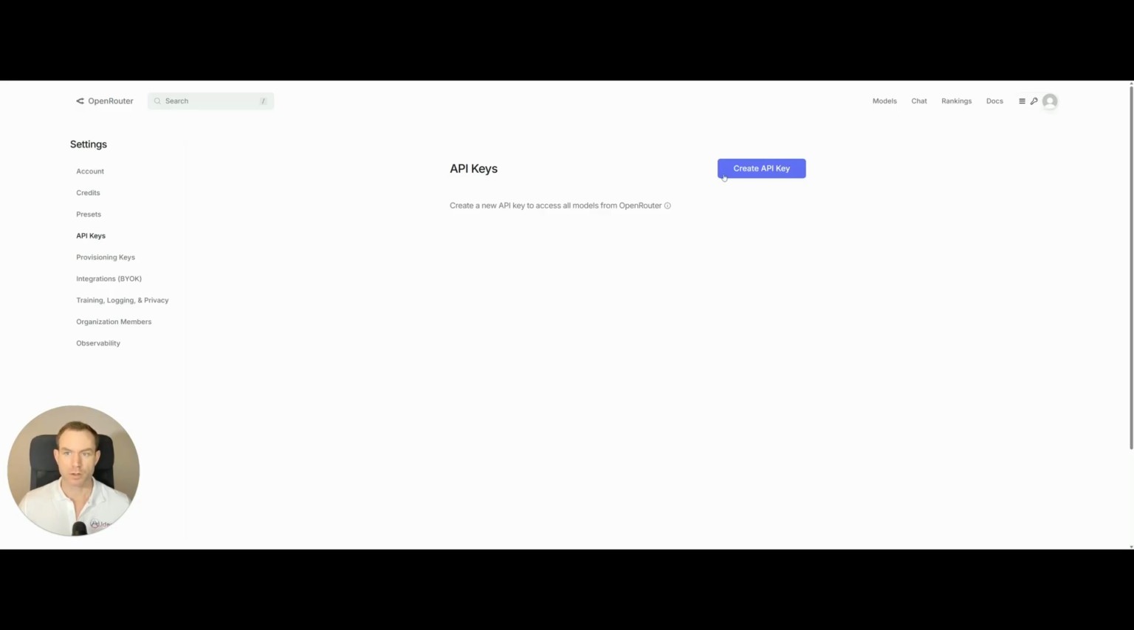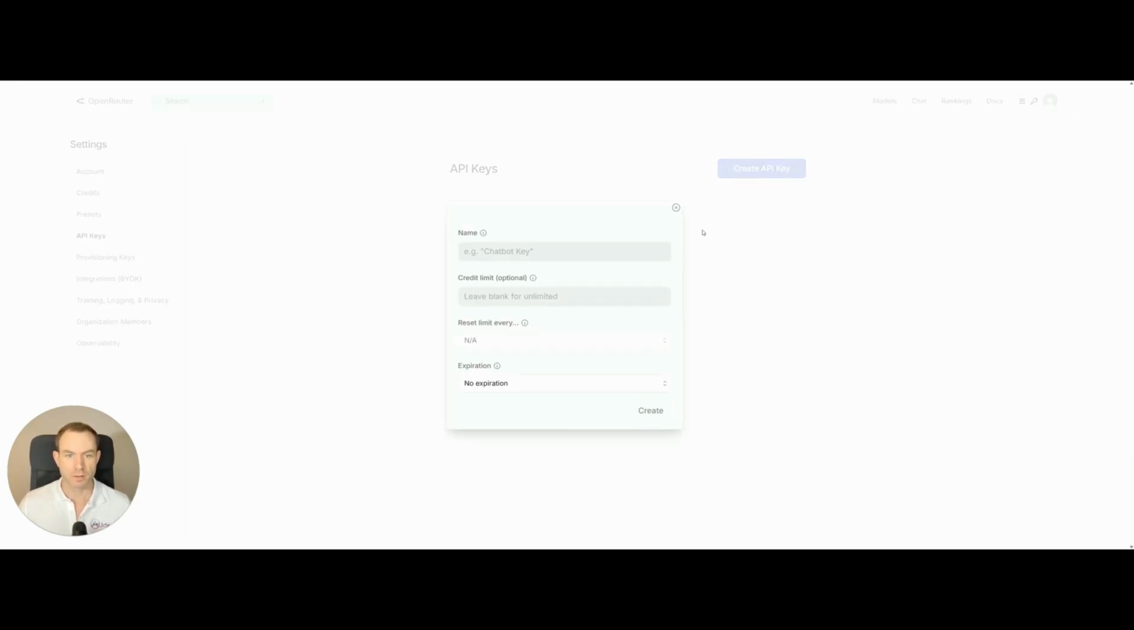From here you're going to see the option Create API Key. You're going to want to click on that, and the first field to fill out is the name. Give this a name that represents what you're going to be using the API key for. It's for your own purpose, no one else's. So for our instance, we're going to call this OpenRouter Test API Key.